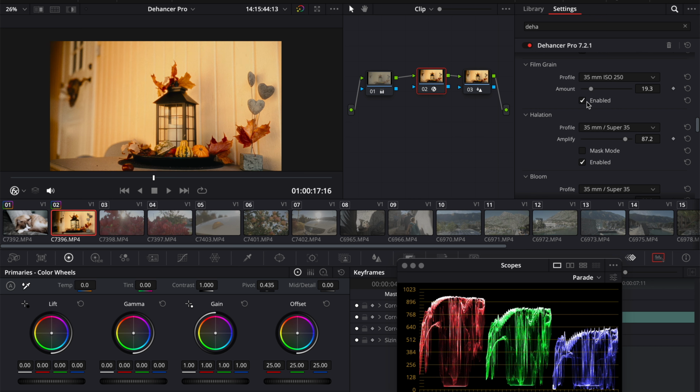Okay, we have film grain again. We can try something else, maybe 65.